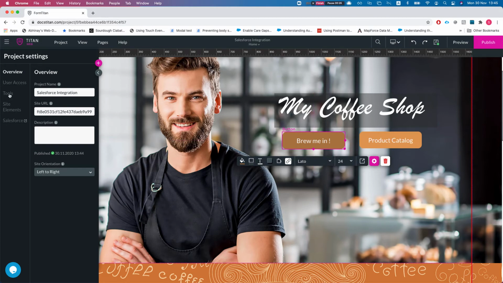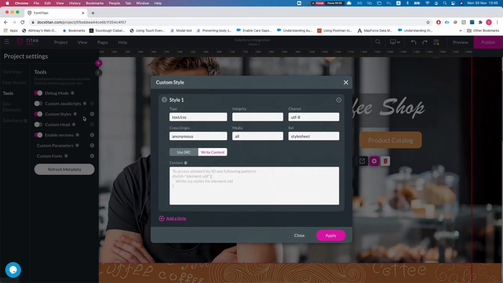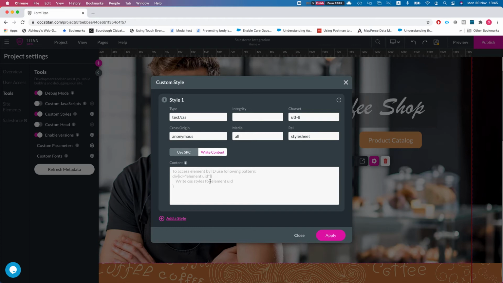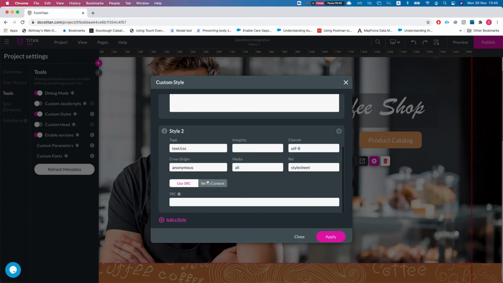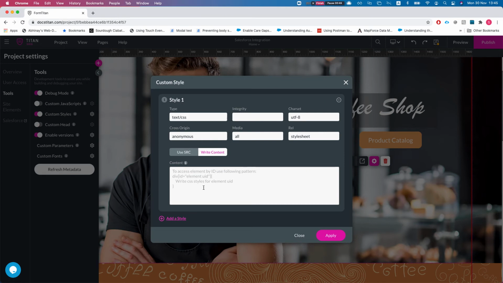So in order for you to use these custom CSS we added in the project settings tools, a way for you to inject styles. So if I'll click the configuration, I can see that we can use a source of CSS, we can write content directly here, and obviously you can add multiple CSS files, styles, or write your own content onto that style. And you can control a bunch of stuff here.